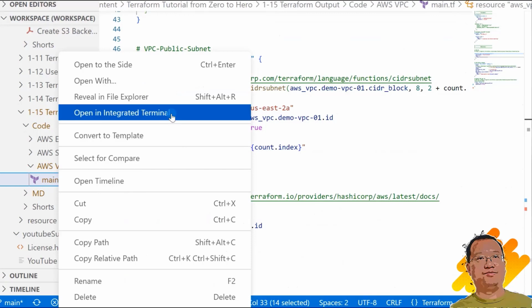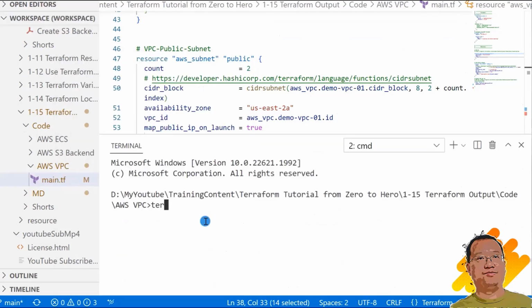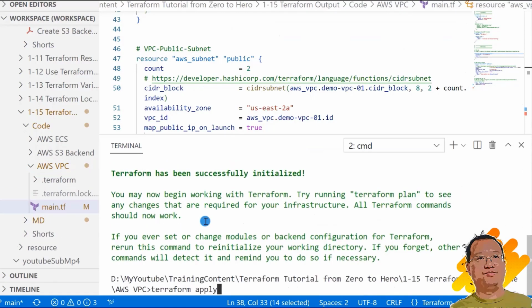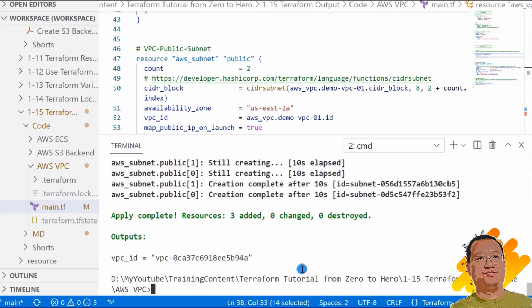Next, open the terminal. Run terraform init and terraform apply command. Yes. You see the VPC ID displayed in the log.